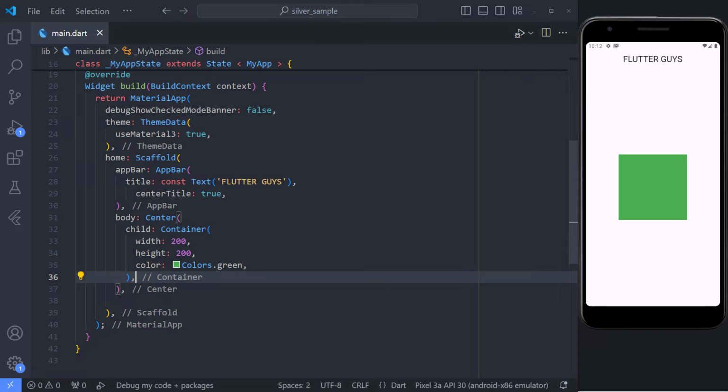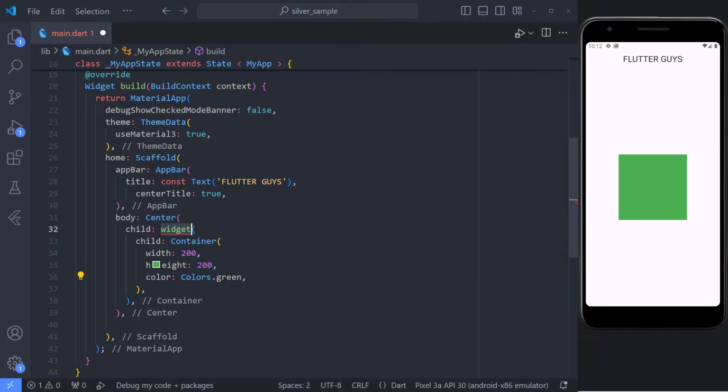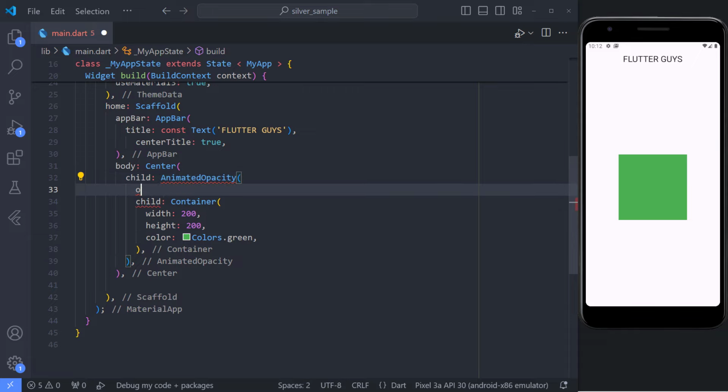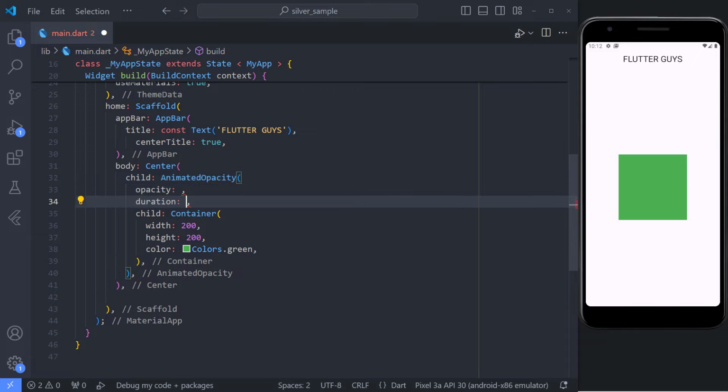Now, how do we make this container appear or disappear? We reach for the AnimatedOpacity widget. This amazing tool lets us control a widget's opacity over time. So wrap your widget inside the AnimatedOpacity.